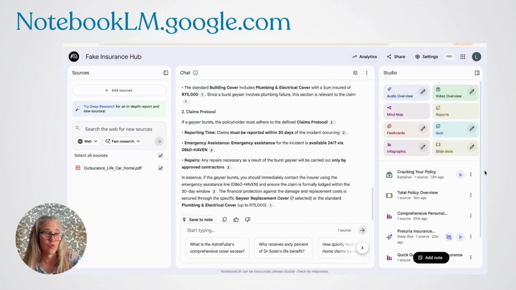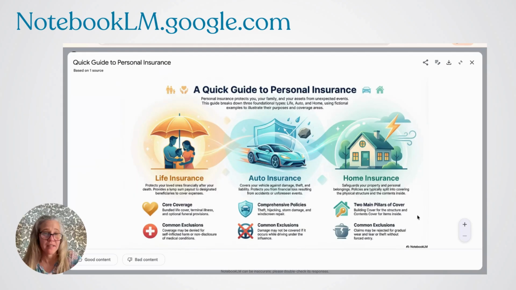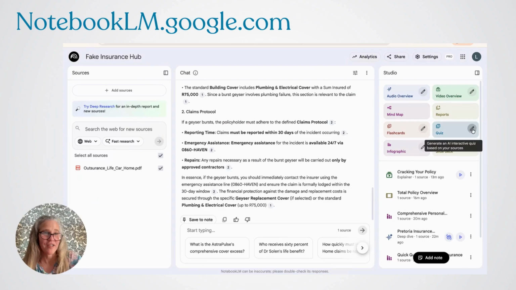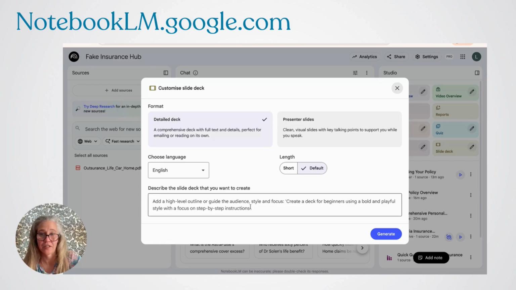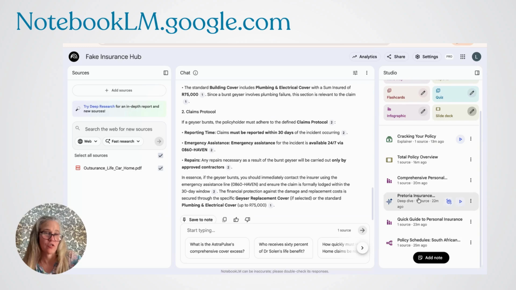You can even do an infographic, which, depending on how you customize it, will be amazing or very thorough or very simple. And every time you see a little pencil, that's when you know you can actually go and change things and give it more instructions, make it short, have a presenter slide, and then hit generate. And the other thing too is you can have a podcast, which you can even interact with and speak to the podcast people.